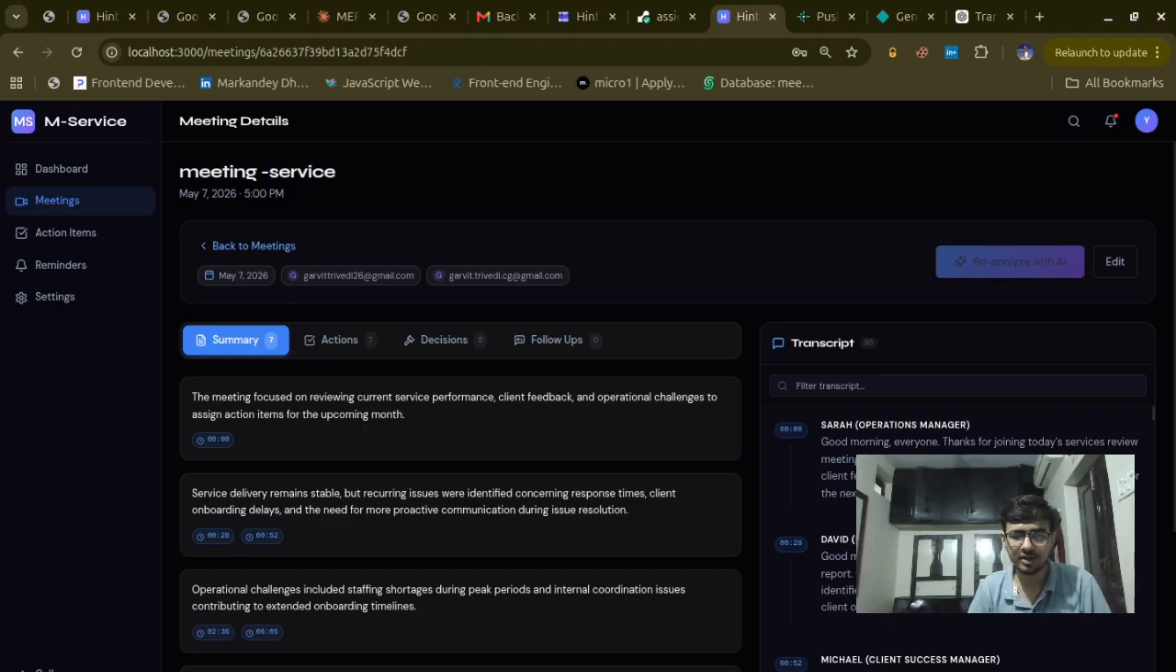The highlights summary section highlights the key points discussed during the meeting. Each insight includes a citation referencing the exact transcript timestamp that supports it. Clicking it immediately navigates to the corresponding transcript lines. The action items section lists tasks and identifies responsible participants.